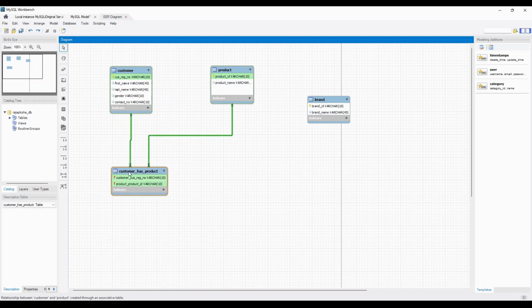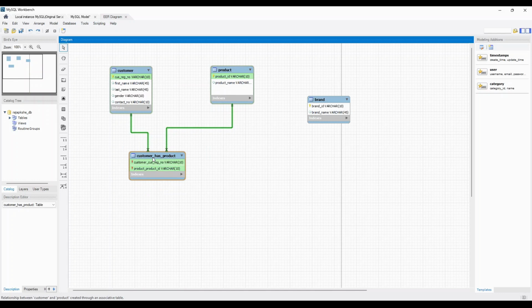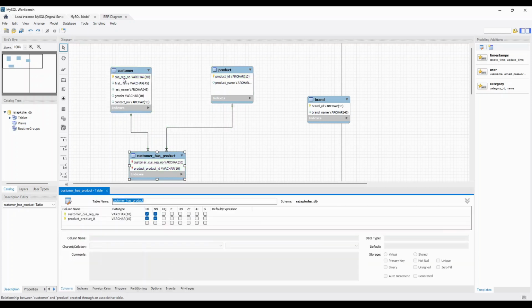Look what happened. When you create a many to many relationship between two tables, it creates a separate table to hold the common information that belongs to those two tables. As you can see here in this table, we have customer registration number, we have customer table's ID column and the product table's ID column.